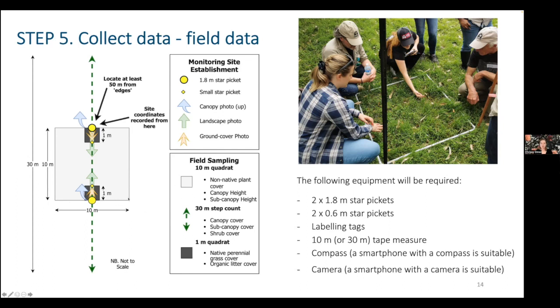And so once you visualize your 10-meter quadrat, you then estimate your non-native plant cover. So it's up to you on how you want to do that exactly. You could look at it as a whole, or you could look at each sort of strata within the quadrat to determine the non-native plant cover. Within that area, we then also estimate our canopy height and our sub-canopy height. And the method includes a number of different options on how to measure height of trees.